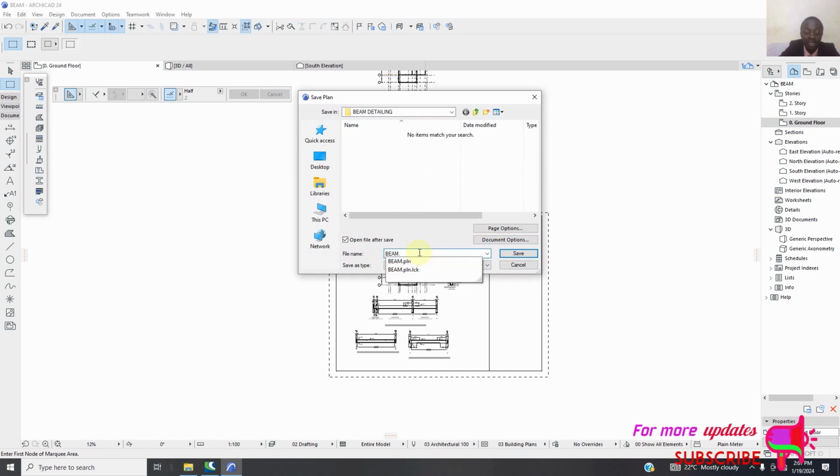But normally we usually do the beam layout together with the slab layout. But I needed to create this video because I need to show how we do the longitudinal detail, so not just the cross section. So beam layout. But normally based on the standard, you just combine the beam and the slab layout as one drawing. So you save this as a PDF now.